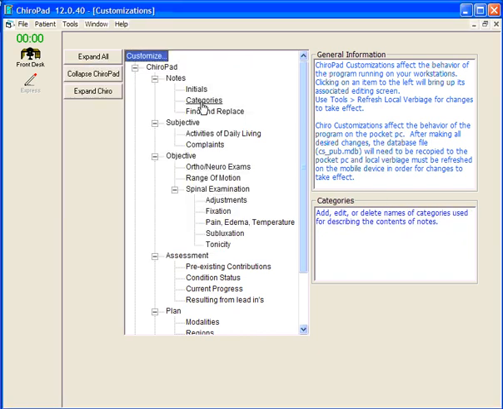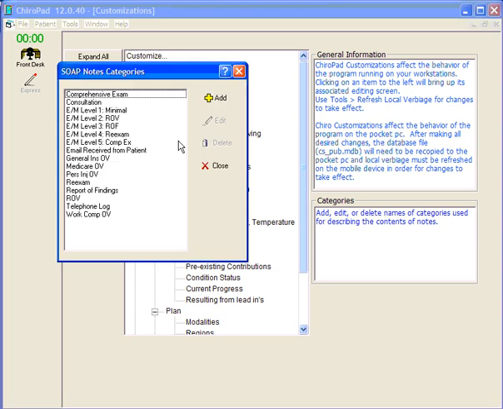The next area for customization is categories. This is the categories for your notes, so that should you decide to search for certain things within a patient file, it will be very easy for you to find them. The selection that we provide you with is only a starting point. Depending upon how you practice, you can add to this list, edit the list, or delete from it, just as was done with the initials. When you're finished, you would click on Close.